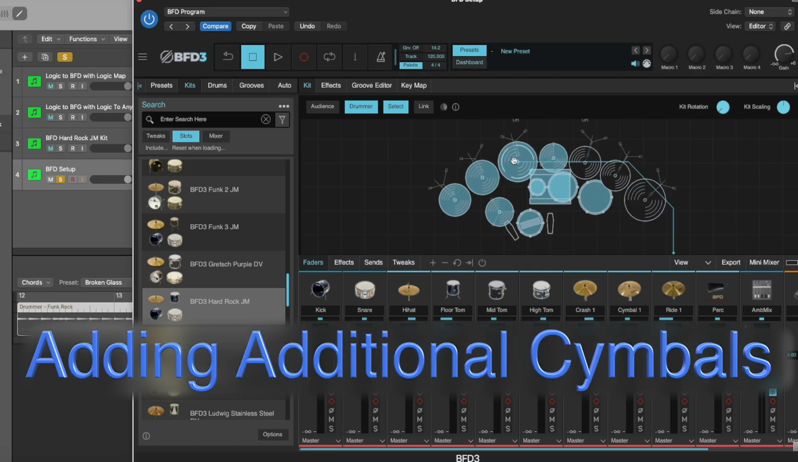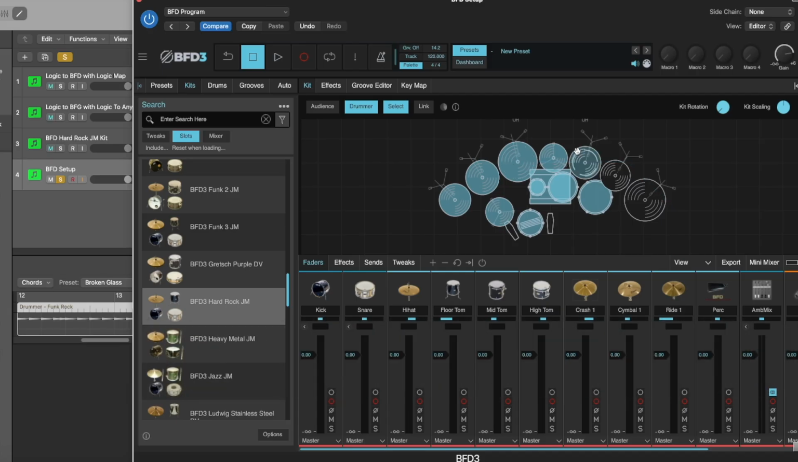And what I want to do is, just so I can show you some of the functionality of the script, I want to add a couple additional cymbals. So let's say we want to have 2 crash cymbals on the left, which are already loaded. But say we also want to load an additional cymbal on the right side so that we can have something analogous to Logic's crash left and crash right.